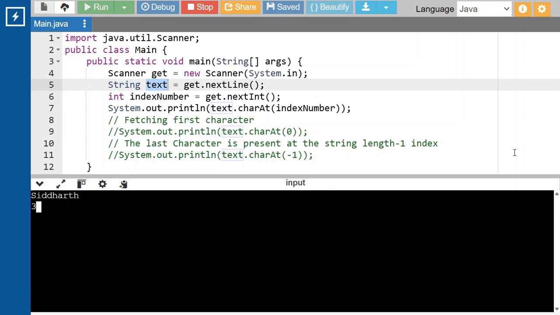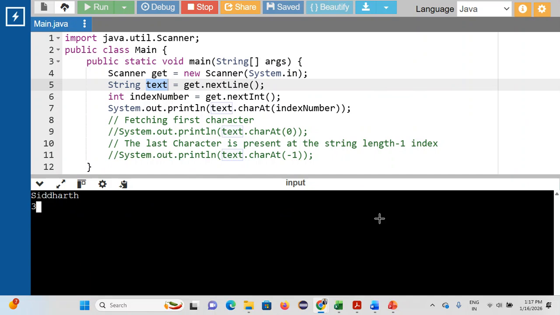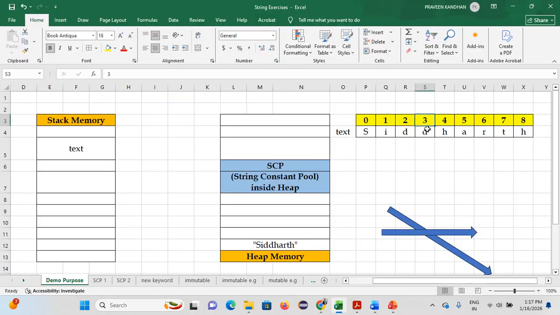I'd like to know the character present at the index number 3. So as per the index number 3, what is that? This is the index number. What is the character? D, not this D. So I'm giving this D. For your reference, I can change the value also.